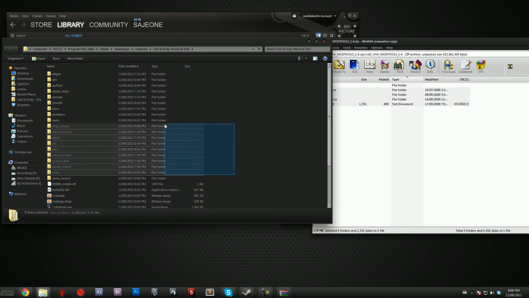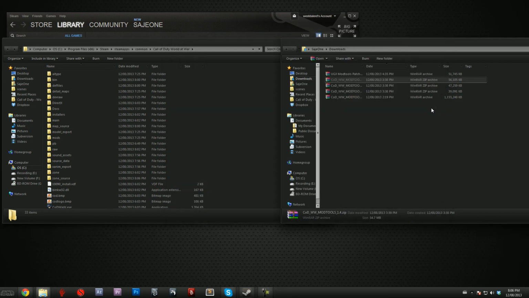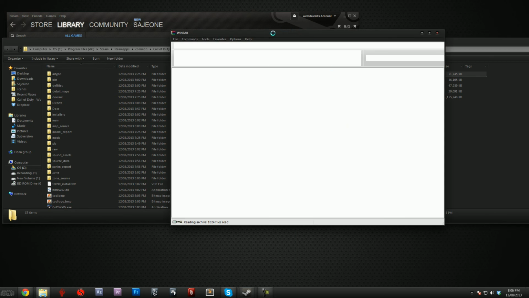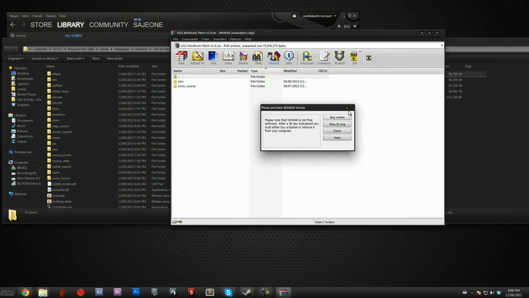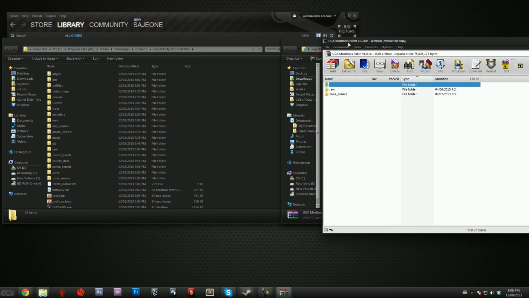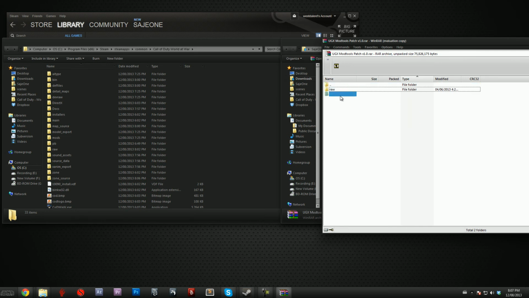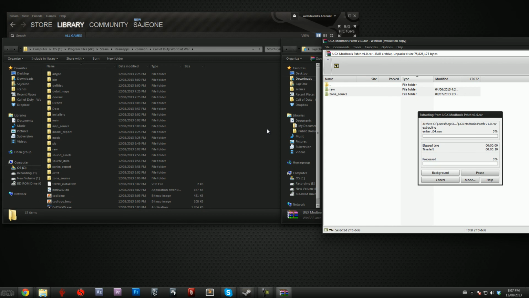So we need to install the UGX patch to fix some of the files that weren't included or just weren't exactly correct. So let's go get the UGX mod tools patch, and it's pretty much the same process. We just open it, and here we're going to see raw and zone source. So all we're going to need to do is move these two raw and zone source folders into our root folder, just like we did, and it's going to copy all of these sounds that weren't included in the mod tools release.